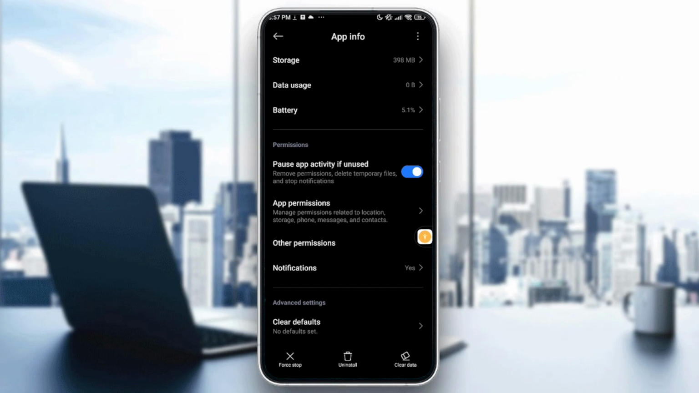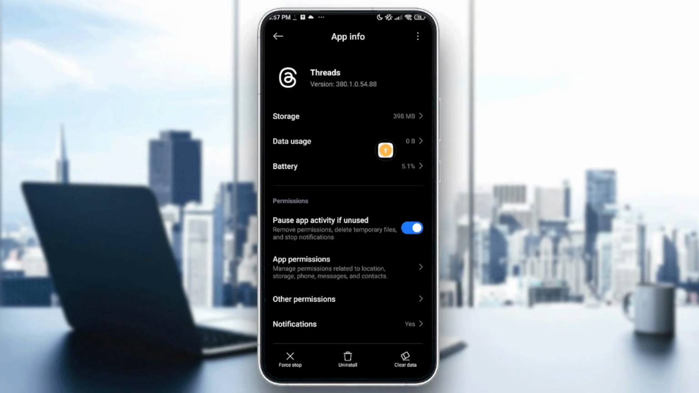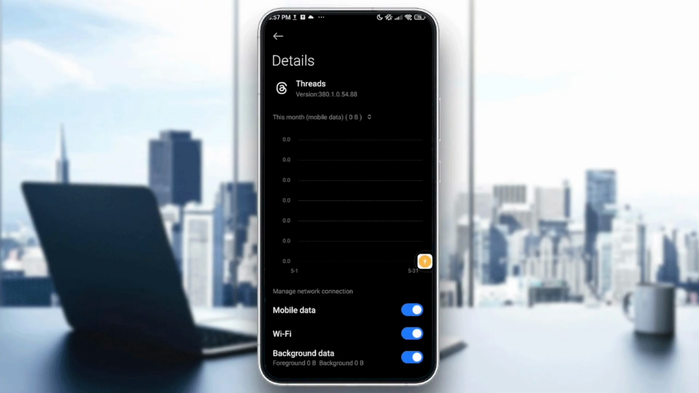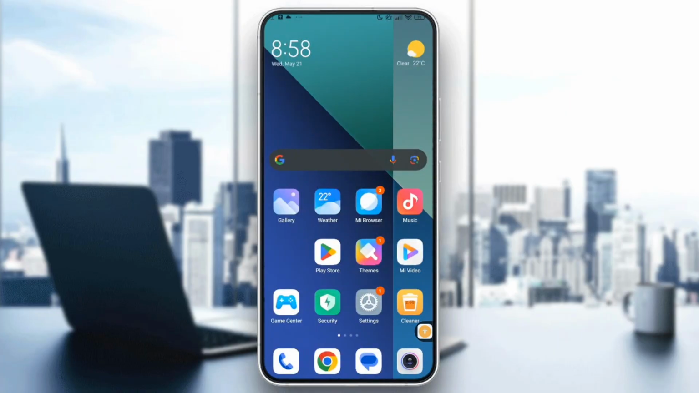After that, go into data usage right here, the second option, tap on it, and make sure that the options on manage network connection are all set to on. After that, go back to your phone homepage and go to your Play Store or App Store.